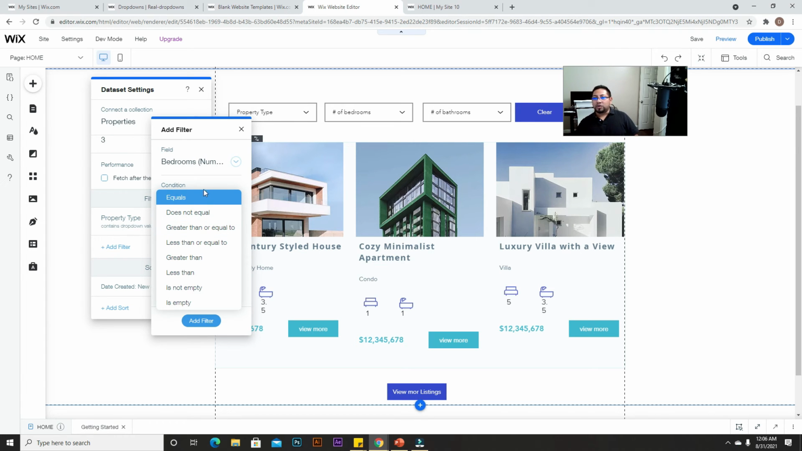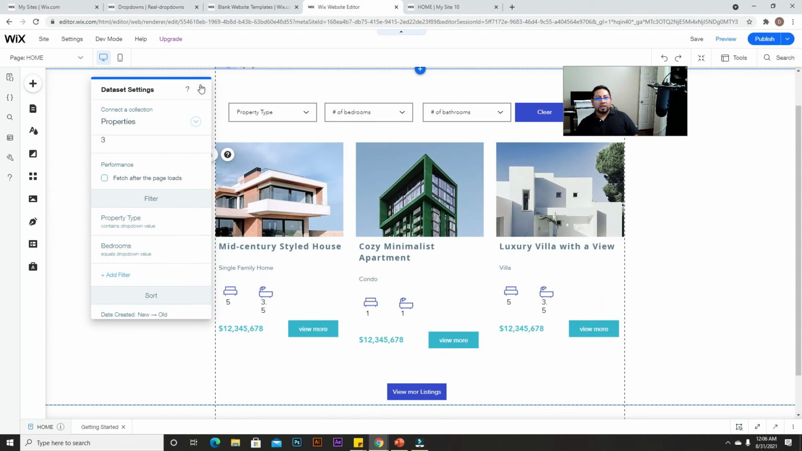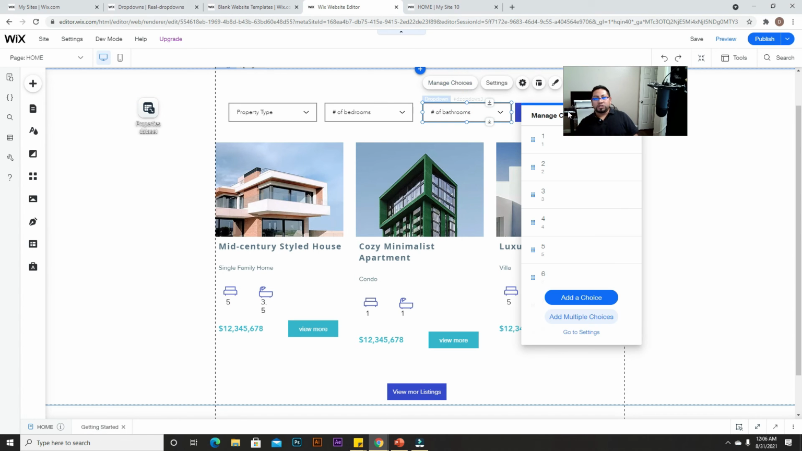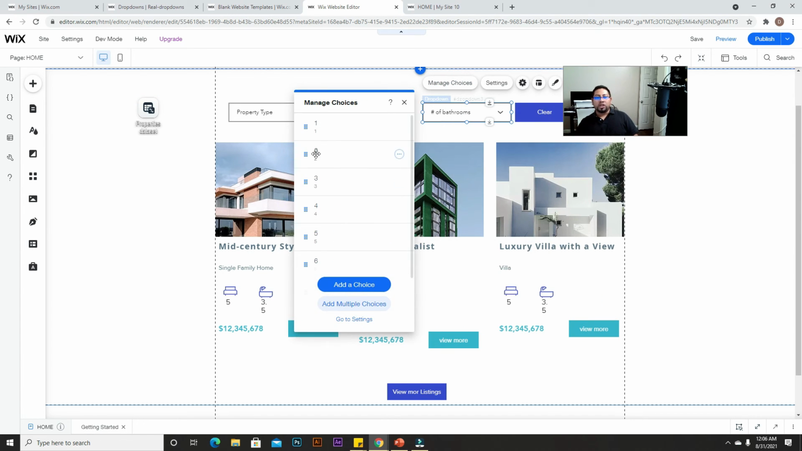But in this case, to not complicate your life, just click equals, and then just click user input, drop down. Just make sure you select the right one. As you can see, when you move the mouse here on one of these 3, it shows you which one it is. Since we're doing the middle one, it's gonna be that one, and then add a filter, and you can close it. We're gonna go here, manage choices, and again, just make sure your values are correct. So 1, 2, 3, 4, 5, 6, 7, 8.